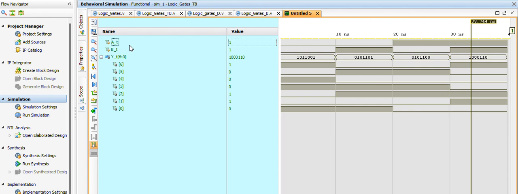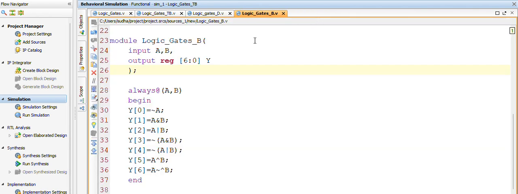Next we'll go to the last one, that is the behavioral type of modeling. This is the code. You can see the difference is that in the behavioral type of modeling, we have to use the always block. In the always block, whatever output you are using, the left side terminals must be declared as register. So I have declared this one as a register. You have to remember this: the output terminal of a behavioral type of modeling must be declared as a register.